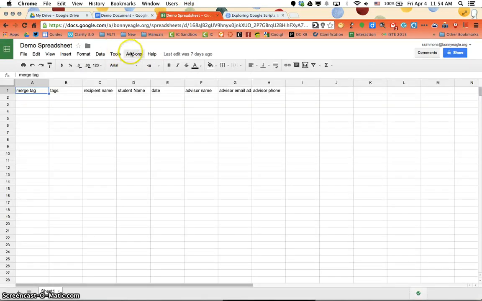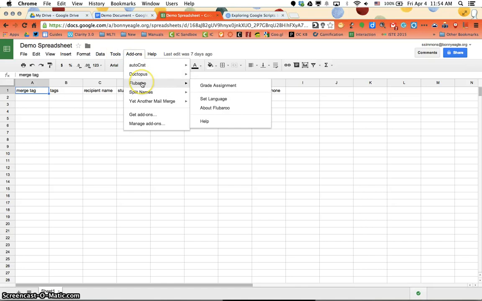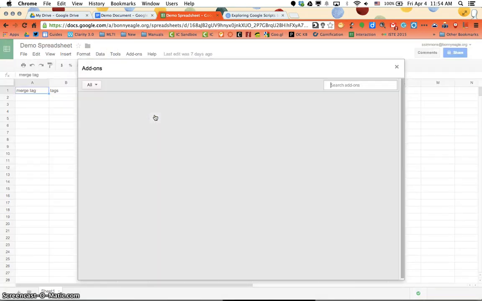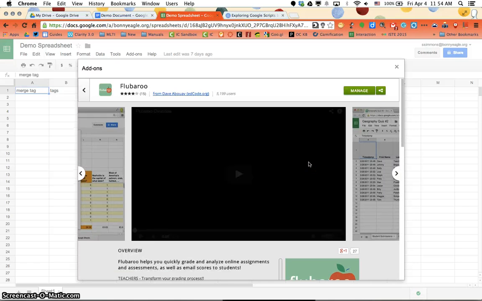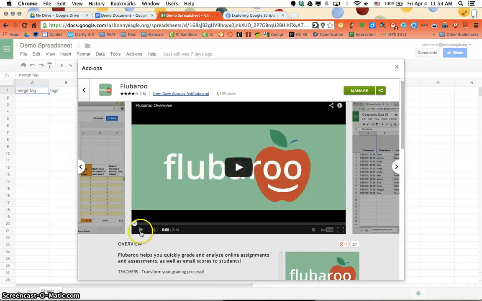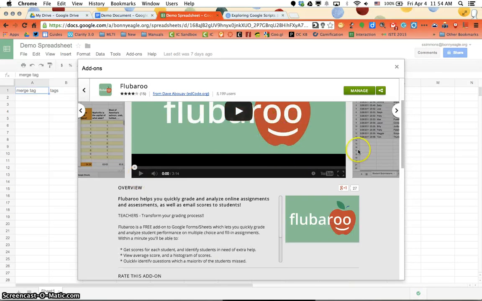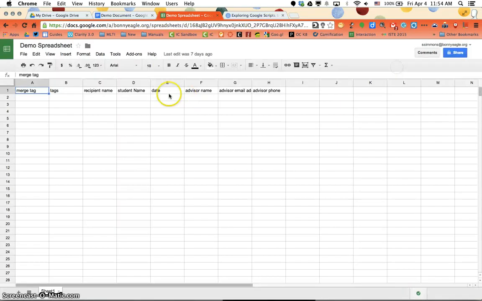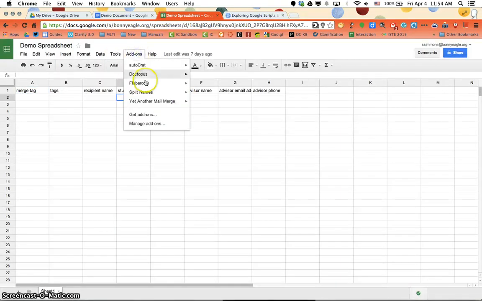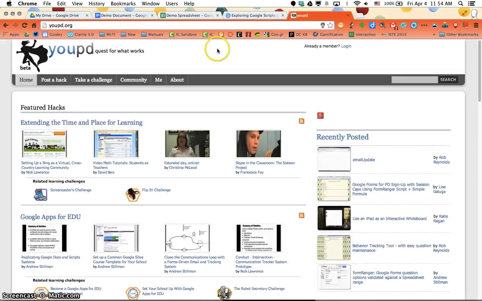But then a lot of the tools that we have, such as Flubaroo, are within the spreadsheet view. So if you wanted to use Flubaroo, or if you wanted to look into it more, then it would give you a YouTube video here that you can check out, as well as directions on how to use it. And you would just click on the Add button and it would pop it into your Google Drive. All of these tools are pretty well documented within upd.org. This is where I go if I ever want to learn how to script something for a teacher or help them accomplish what they're looking to do.